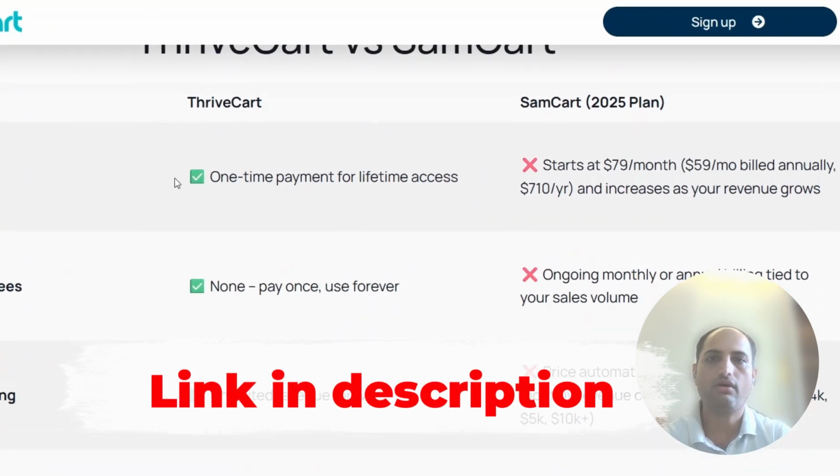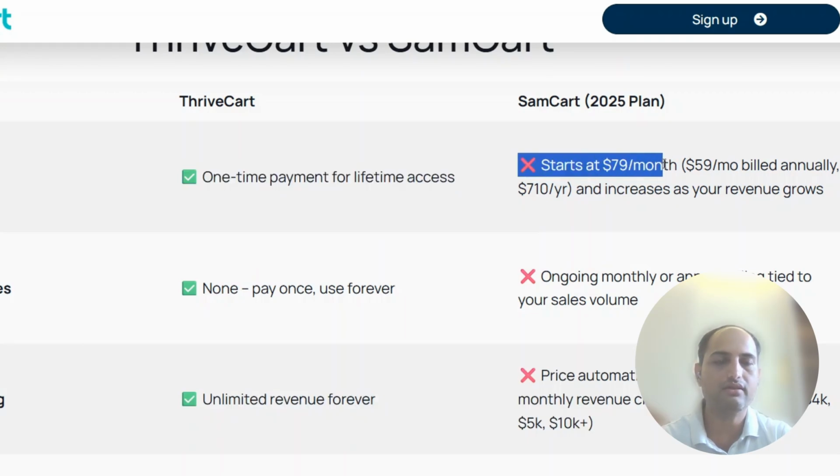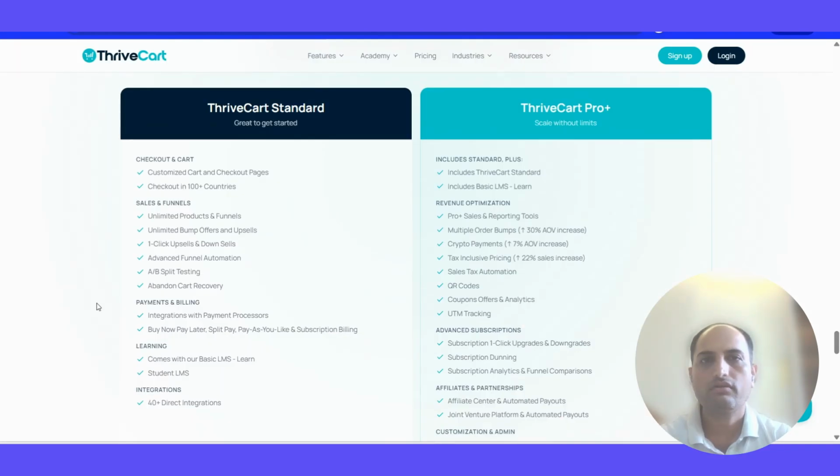As I mentioned, ThriveCart offers a one-time payment for lifetime access, whereas SAMcart's base plan starts at $79 per month. The pricing of ThriveCart is pretty simple. They have a Standard plan, a Pro Plus plan, as well as a Bundle plan. So I'm here on the ThriveCart pricing page, where you can see the Standard plan and the Pro Plus plan.